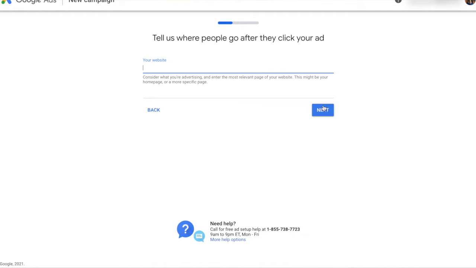Next, Google wants to know your website URL. This is the place that people are going to go after they click on your ads. Simply go to another Google search tab and find your website. I know the URL for gravitydice.com, so I'm just going to type it in. Feel free to do that yourself as well.